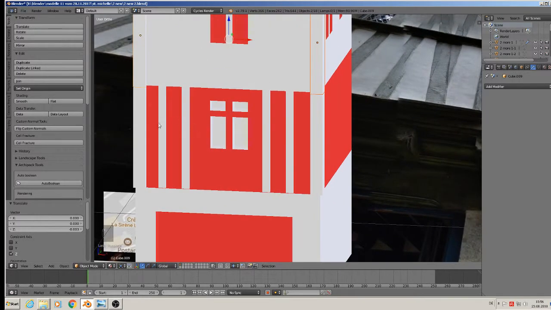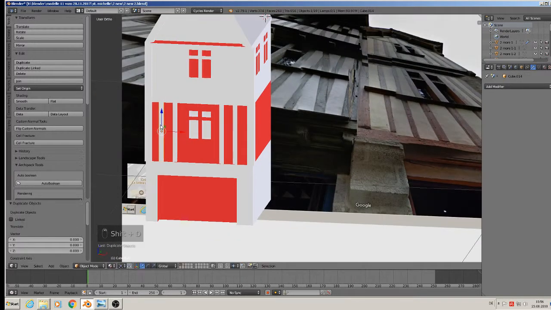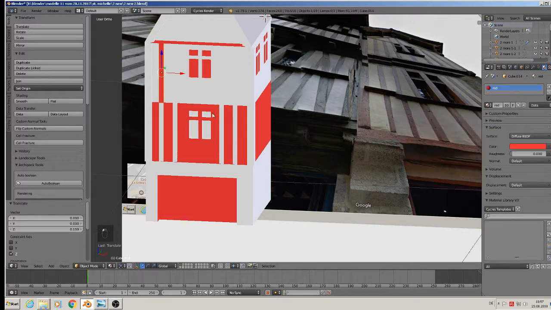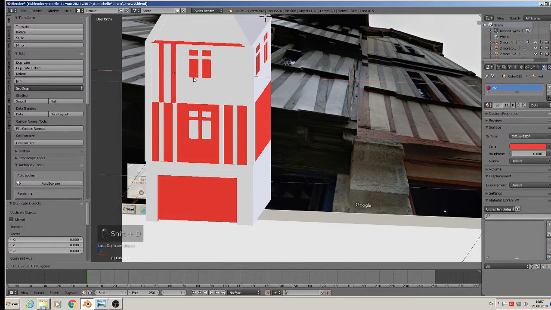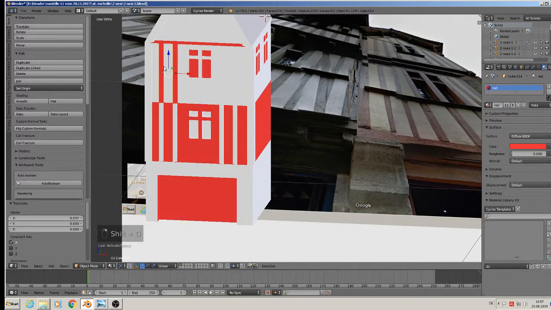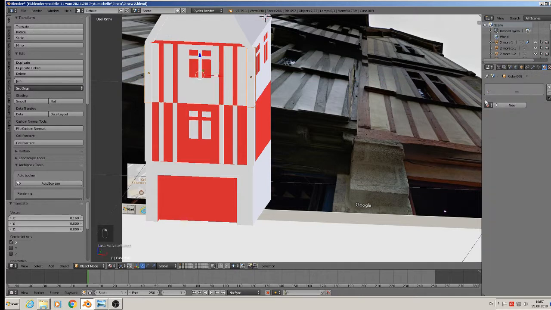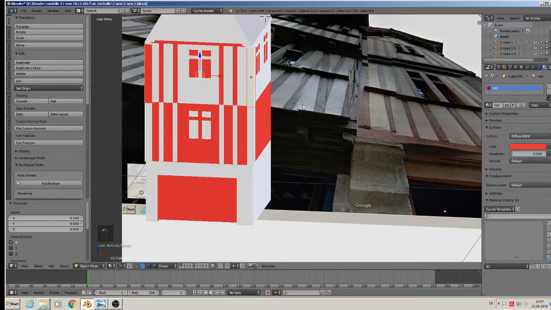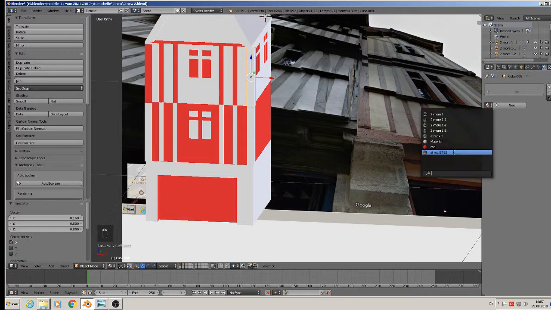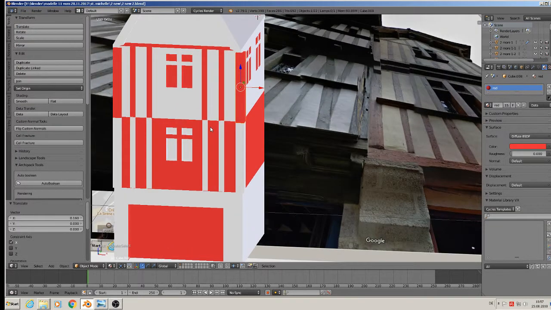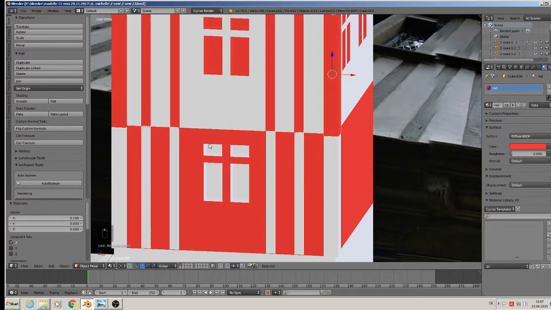Good. The same, we take Shift D and place it on the top, but there it must be red to see some there, and Shift D, place one there, and then take both, Shift D, and place it there. Also we can make them red. Good. File, save. Then around the windows should be wood.